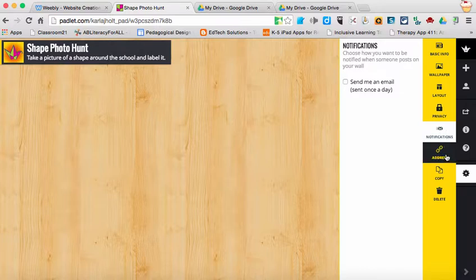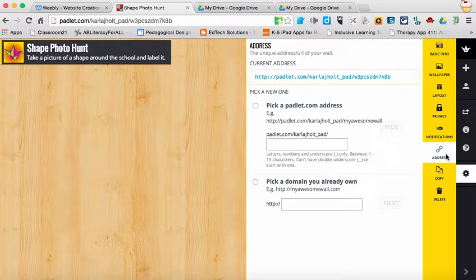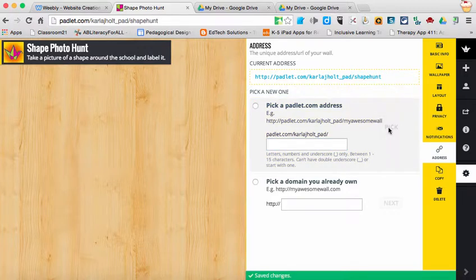And now the address. So from here, it shows me this is my current address. So padlet.com plus my username plus a string of letters and numbers. So if I wanted to, I could give this a custom name. I could call this one Shape Hunt. So I could say pick, it tells me it is available. And now I'm pretty much ready to share this wall with my students.